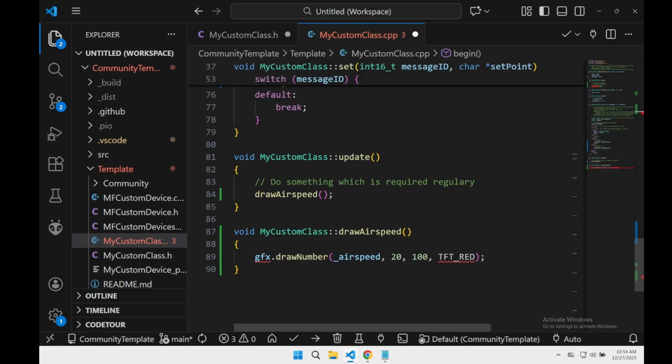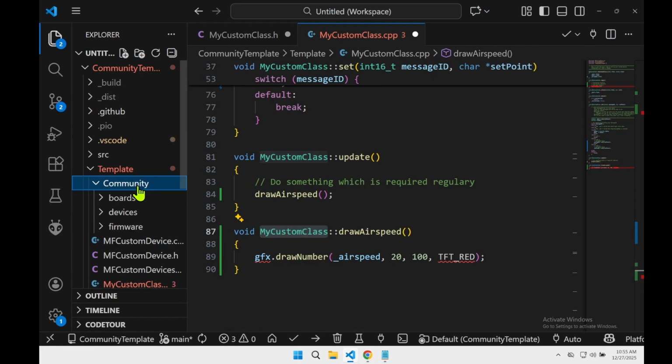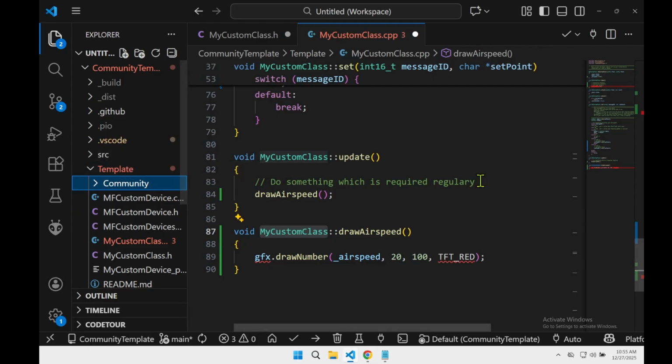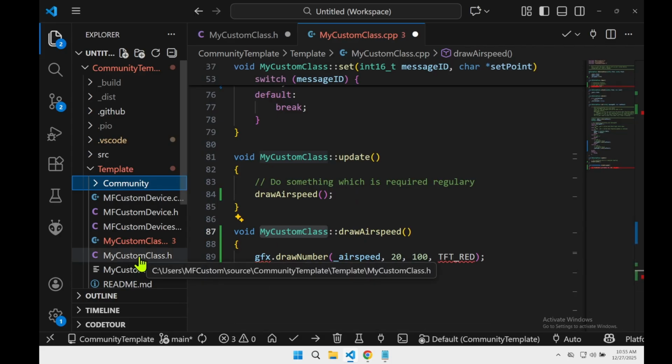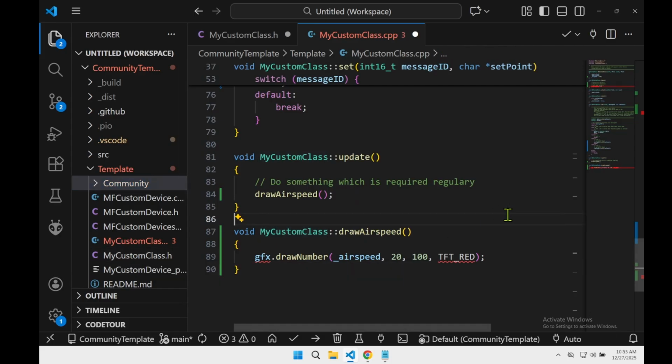So with that quick overview, let's take a breath, let's take a break, and in the next video we will start changing things. We'll start changing some of these class names. We'll start getting into customizing this. We'll rename the classes. We will set up all of the necessary files in the community boards and devices so that MobiFlight can be a little more user-friendly when we're setting things up, and we will get it working with the MobiFlight custom class.